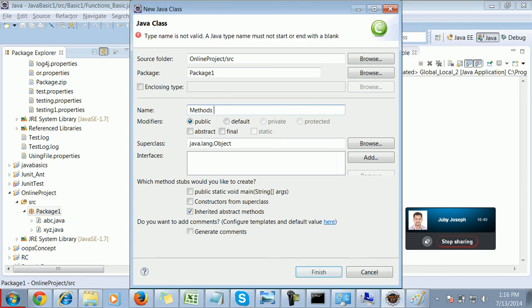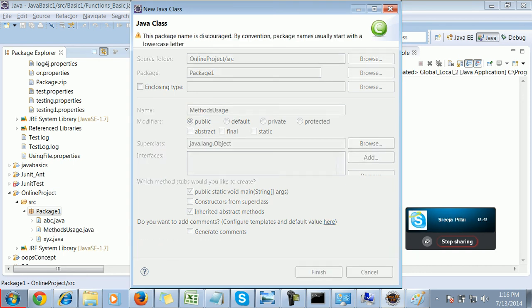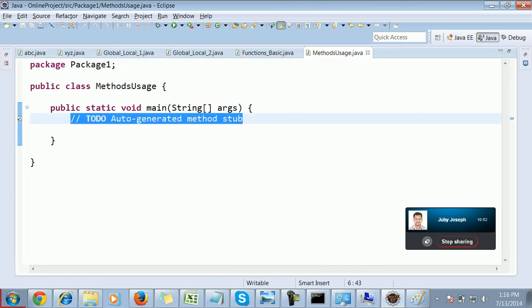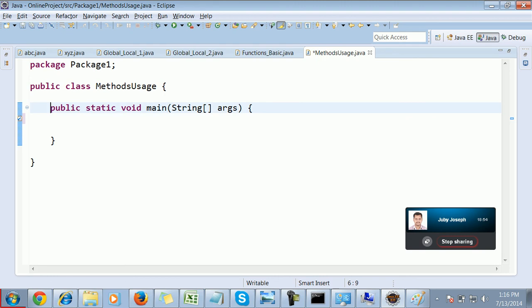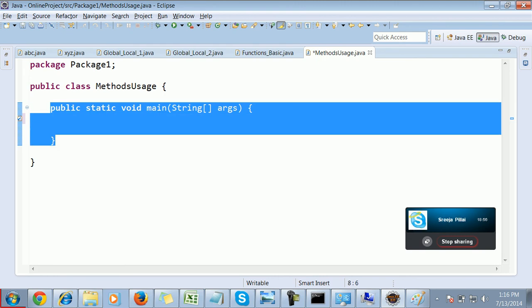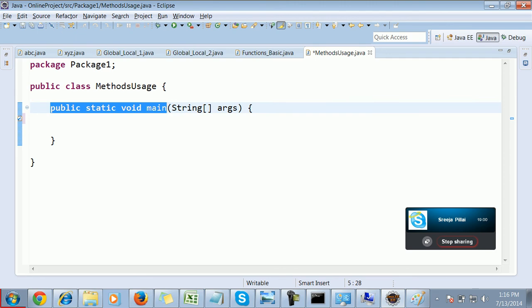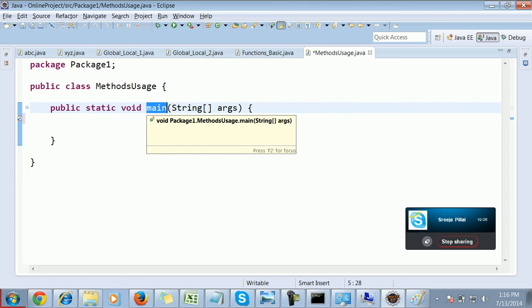Methods usage. How to create a method? First we'll see, then we'll go to them. To create a method is simple. You cannot create a method inside a function; you can only call. I told you that public static void main is also a method, a function inside Java.